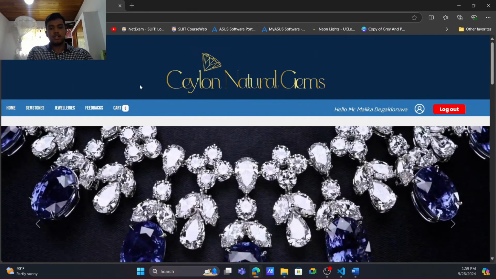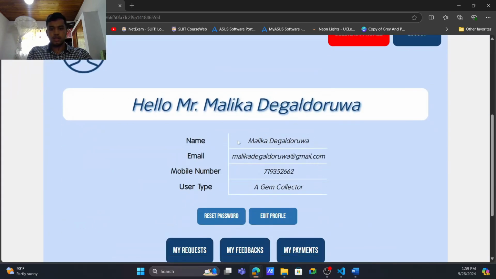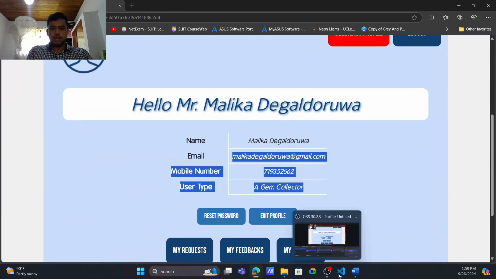And after the two-step authentication, we are moved into the home page. As you can see, the login is successfully done. The email is shown here.